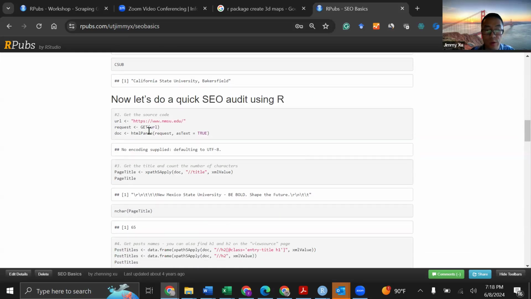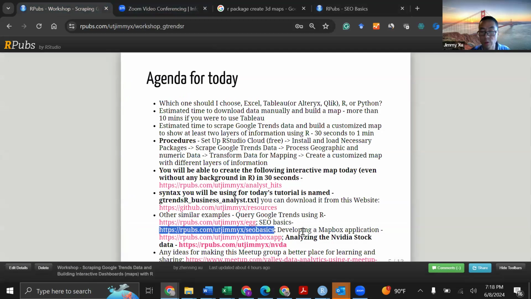And then there's also New Mexico State University, Be Bold, Shape a Future, something, okay? That's a second example I want to share with you.